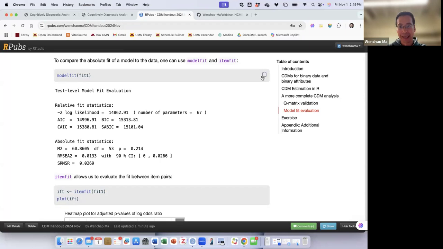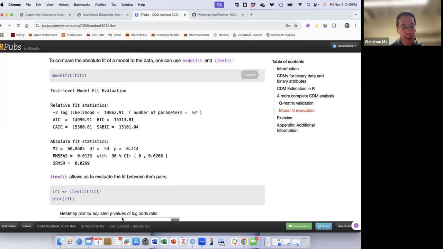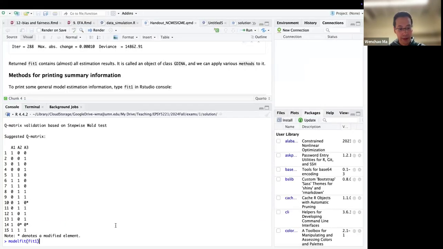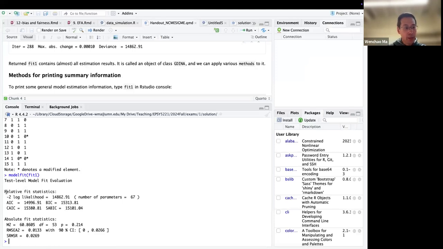If you use model fit here, it will give you some relative fit information based on the information criterion. It also gives you some absolute fit statistics. This is based on the limited information statistic M2, and it reports the p-value here. And this is a hypothesis test.